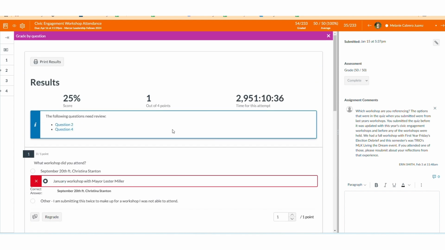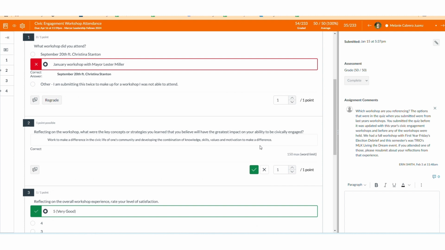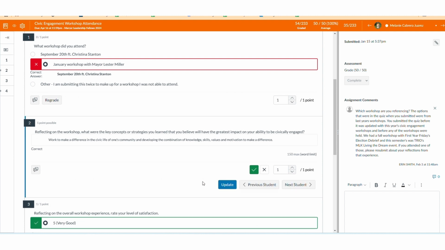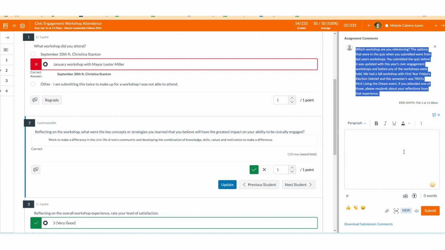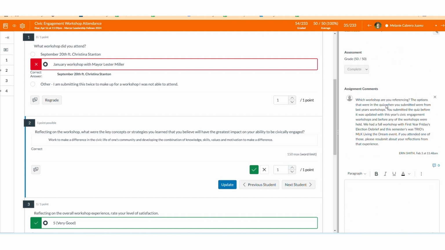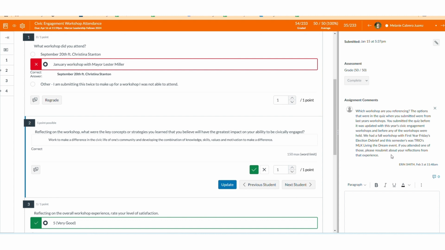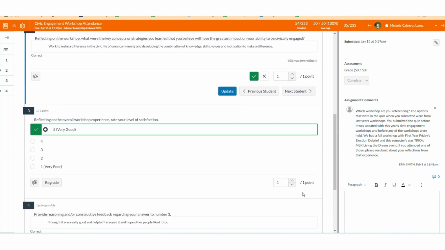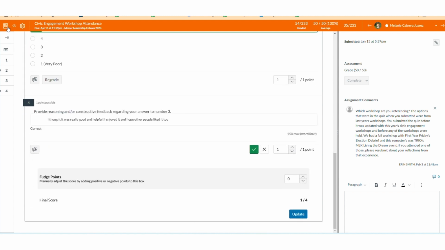But if you have a student that submits something, like say for instance this student submitted for a workshop that they did not attend, you can put a comment. I always put a comment like, hey, saw that you submitted this, but I don't see that you attended anything. It'll automatically grade it for them once you hit update, and then you'll see that in the grade book, which you can access over here in the top left corner.